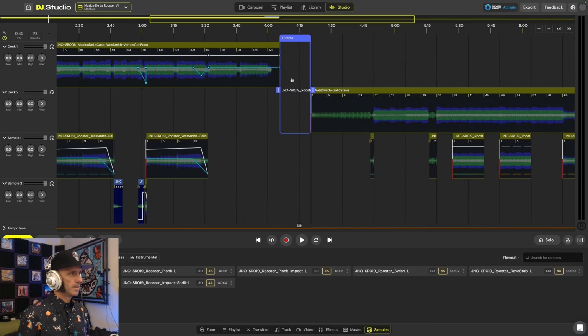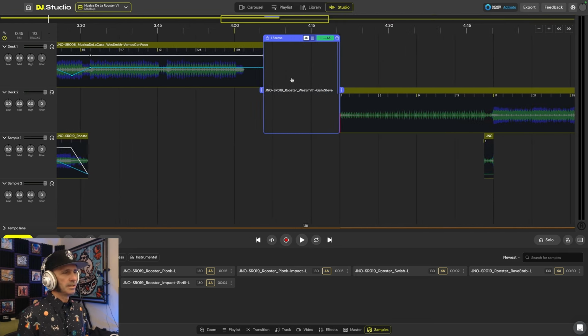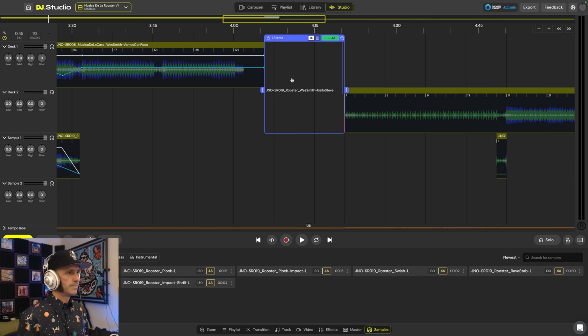First of all, initially the application is really centered towards making a DJ mix, right? So you have deck 1, deck 2, sample lane 1, sample lane 2. That would be like 4 channels if you were in Ableton Live or some DAW.